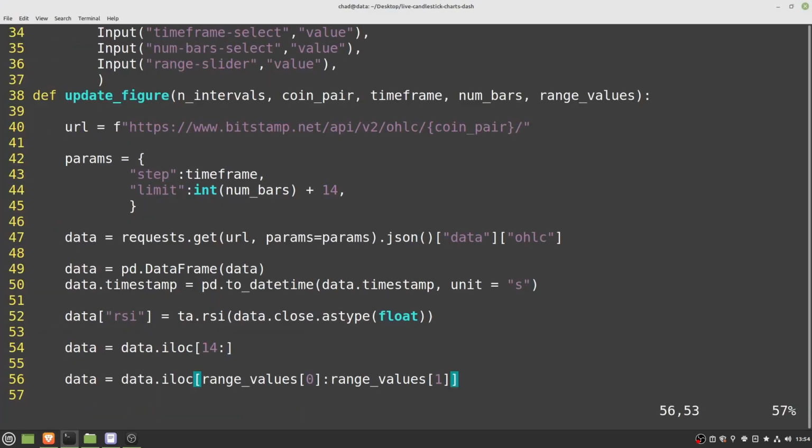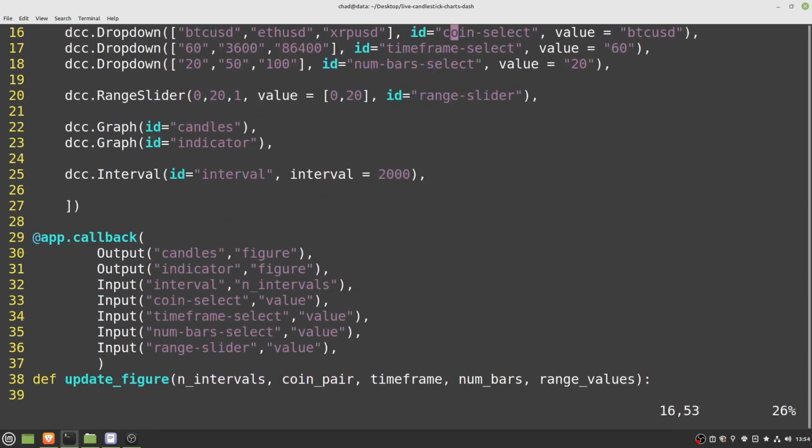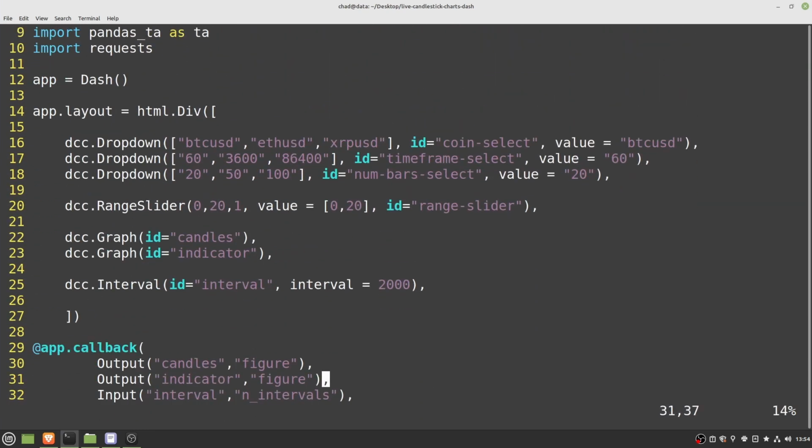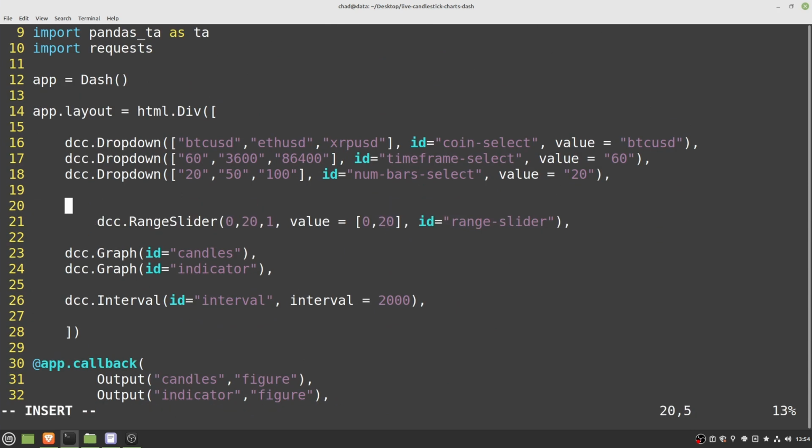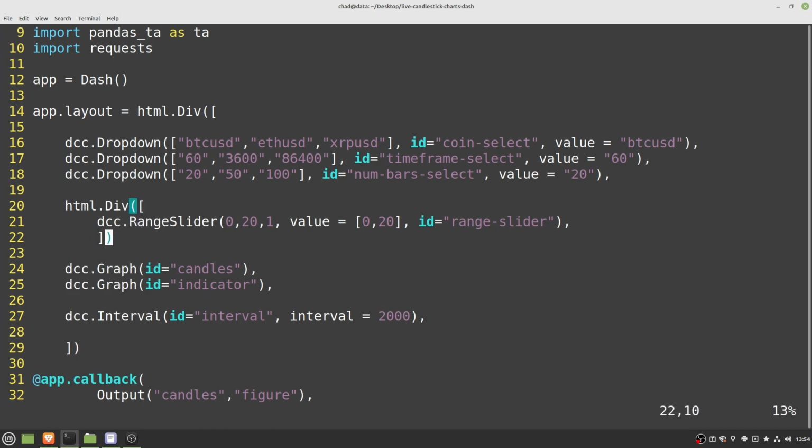So we'll dive on in here. And what I'll do is I'll take our initial range slider here and I'll wrap it up inside a div. So just a regular old HTML div. This is going to contain the range slider. And for now, the range slider itself doesn't actually have to change.